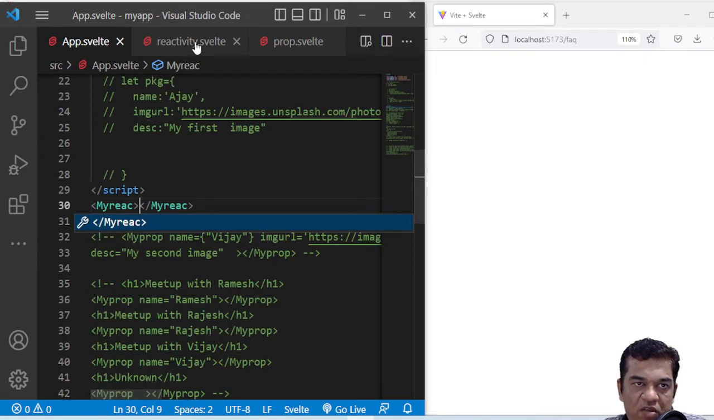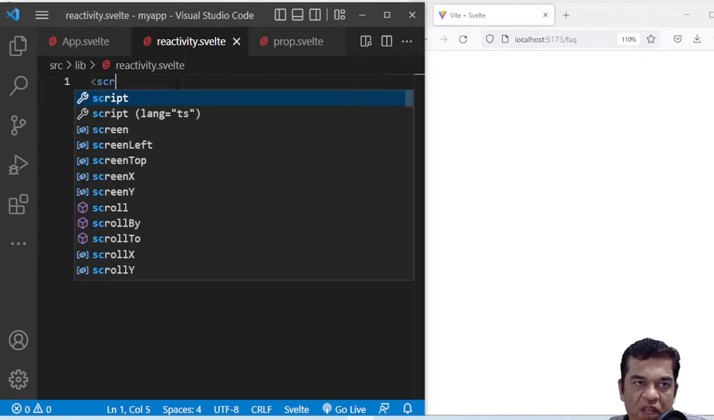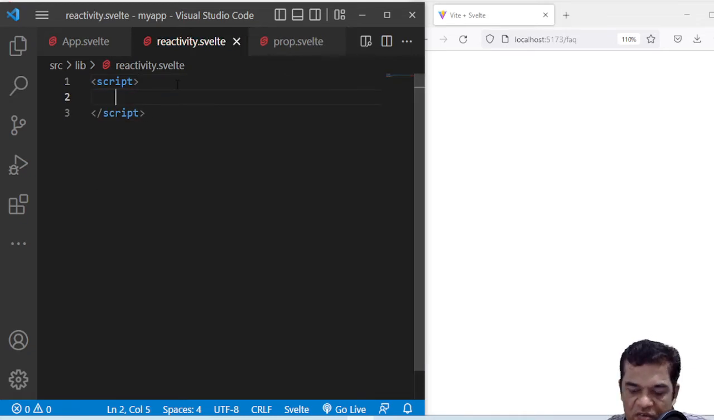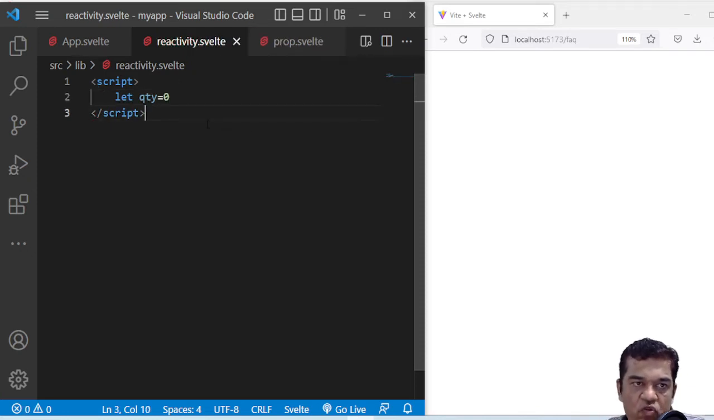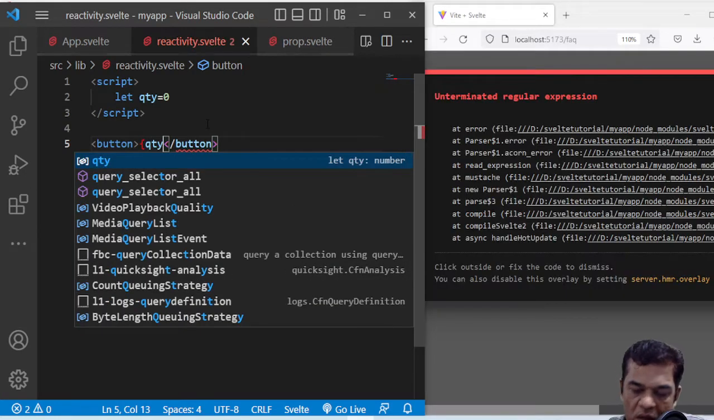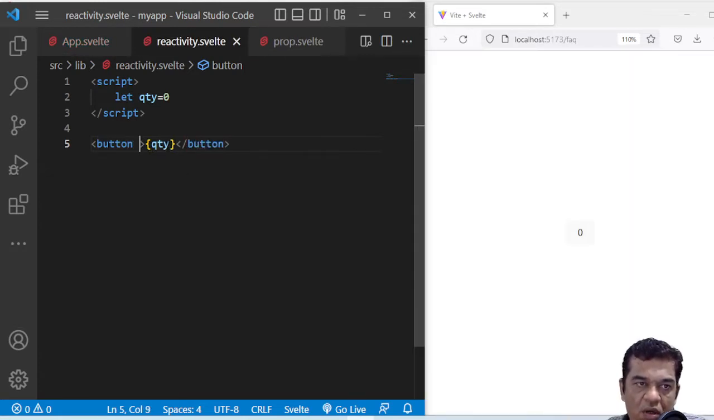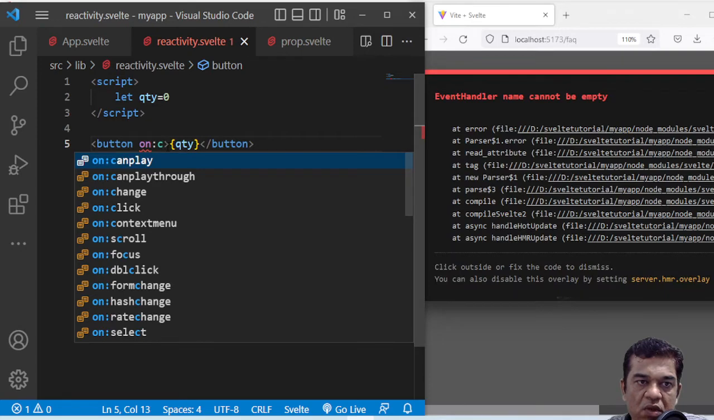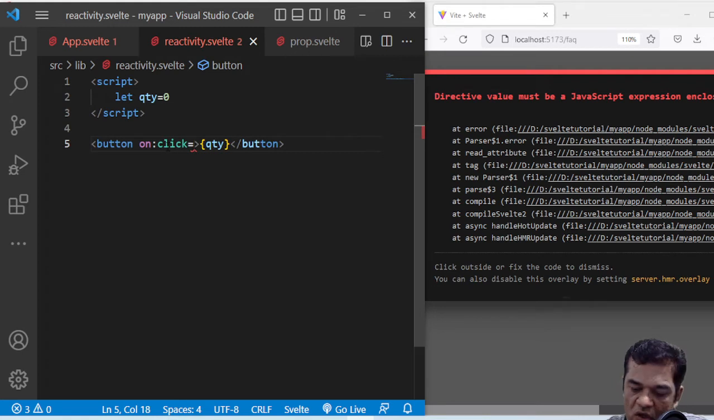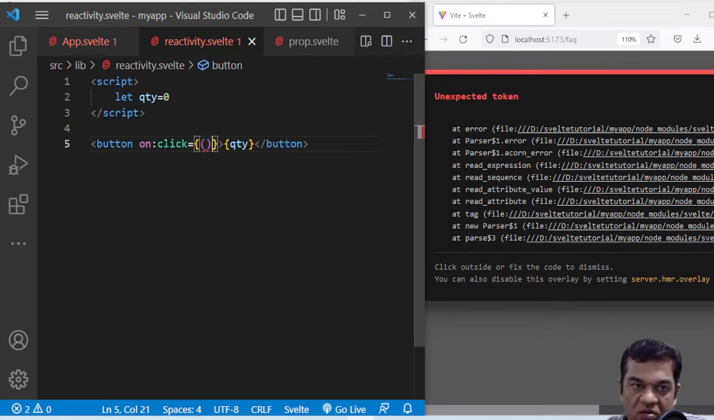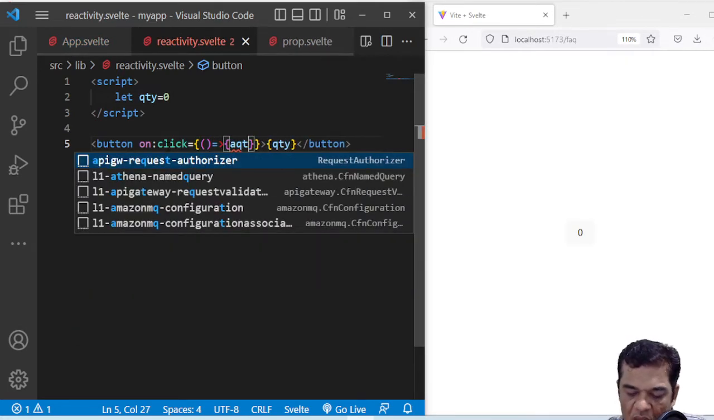Okay, now let's see the reactivity. Here I have a script again. Let's define some variable. Let quantity equal to 0. I'll make a button here, and I'll show quantity over here. Now on click of this, I want to increase the quantity by 1. So let's put it in a function here. I'll say quantity plus plus.